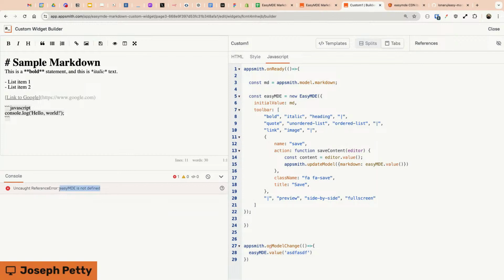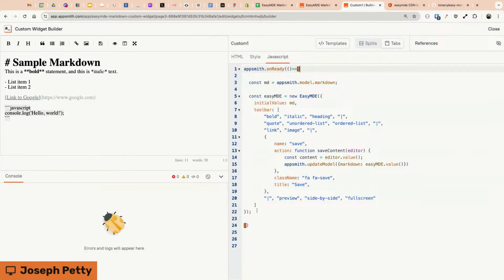Uncaught reference: easyMDE is not defined, but it is here, right? And then when you go to save it, it works here. So this is outside of the scope. Your onModelChange doesn't necessarily have to be inside the onReady, but if it's going to reference something that's only in this scope, then it does. So I'm going to cut this, and we want it after we initialize this. I don't want to interrupt this whole config object here, just after that.